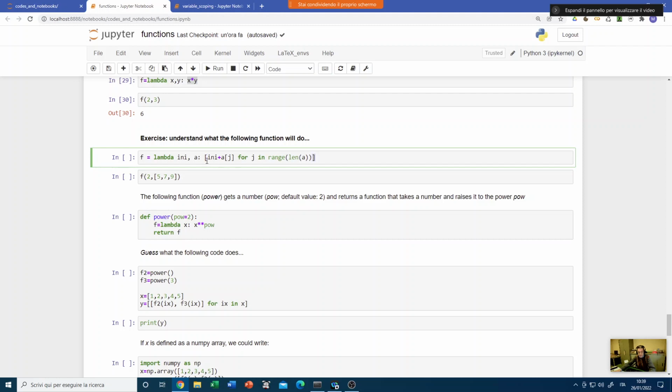And how do I construct this list? I take the value ini, which I provide as an argument to the function. And then I sum this ini to all of the values contained in the list a, indexed by this j, and j goes from 0 to the number of values that I have in a. So I compute the length of a, the size of a, by using the function len. Then I make range of the length of a, which provides a list of integer numbers from 0 to the length of a, and j will run over all the elements returned by the function range. So j will be 0, 1, 2, 3, 4, 5, and so on.